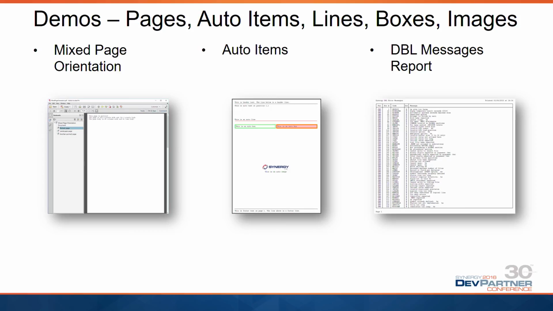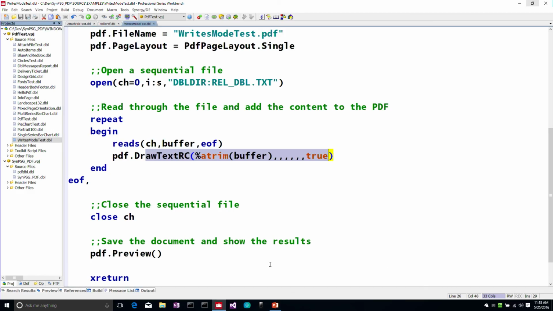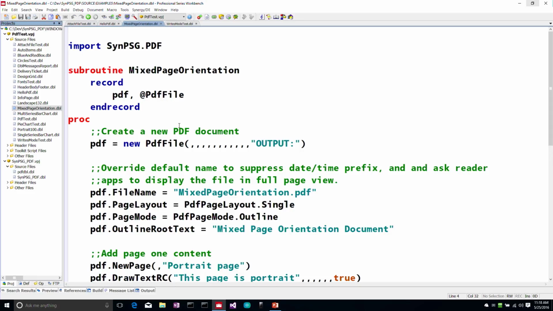A couple more demos, so let's show you some of that stuff. I'm not going to go through these in a lot of detail, but quickly let's look at mixed page orientation. I'm rushing through these because all of this stuff is available in the download, and you can play with it yourself. So this is an example of mixed page orientation.